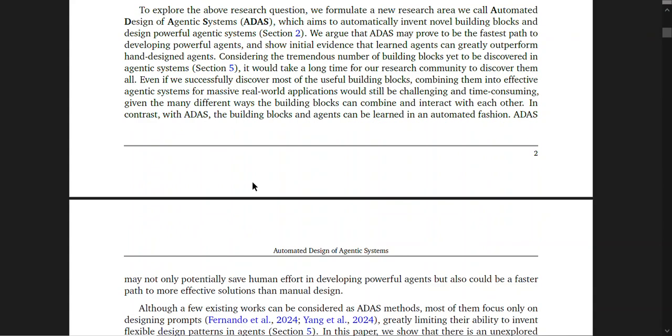So to explore the above research question, we formulate a new research area we call Automated Design of Agentic Systems, ADAS, which aims to automatically invent novel building blocks and design powerful agentic systems. We argue that ADAS may prove to be the fastest path to developing powerful agents and show initial evidence that learned agents can greatly outperform hand-designed agents.